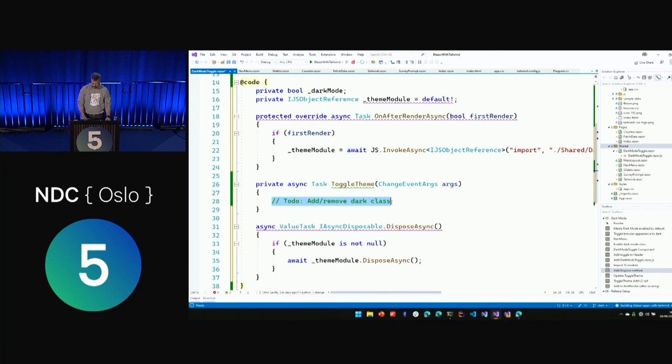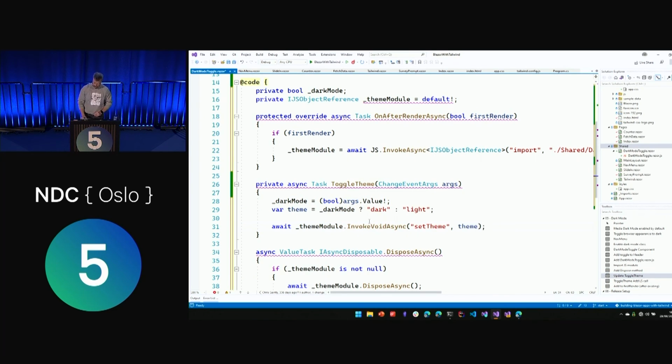Then we've got this toggle theme class. We're going to update that now. So remember, this method is going to get called every time the user clicks on that toggle, every time they want to change it. So that args value that comes in is going to give us access to whatever the value is of that hidden checkbox, true or false. Depending on what that is, we're going to set up a string, which is going to be either light or dark, and then we're going to use that theme module that we got a reference to in our OnAfterRender method to call into that setTheme function that we export from that JavaScript module, and we're going to pass in that theme value. And that will allow that to all work.